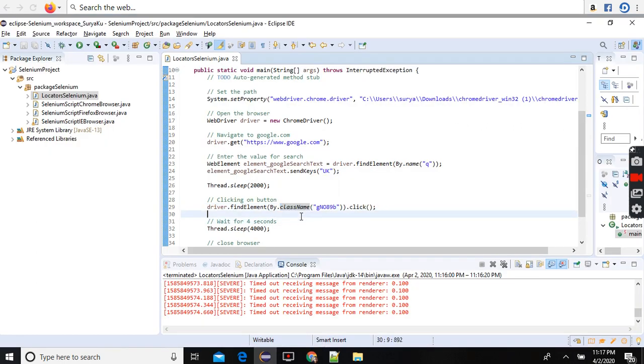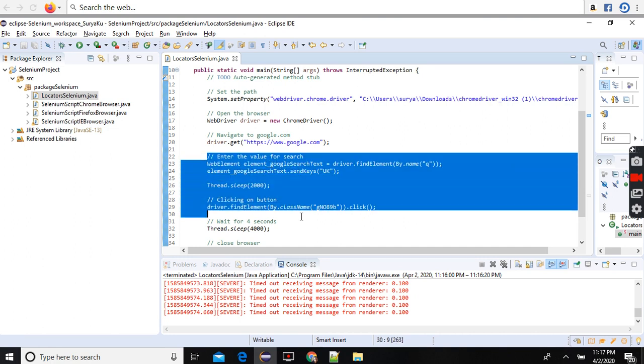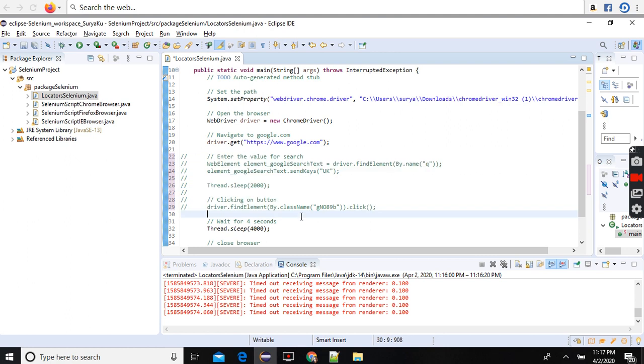So now let's go ahead and see another thing, that is link text. Okay, so what I'll do, I'll comment out these things, and we'll go to another option. So we'll go for the link text.